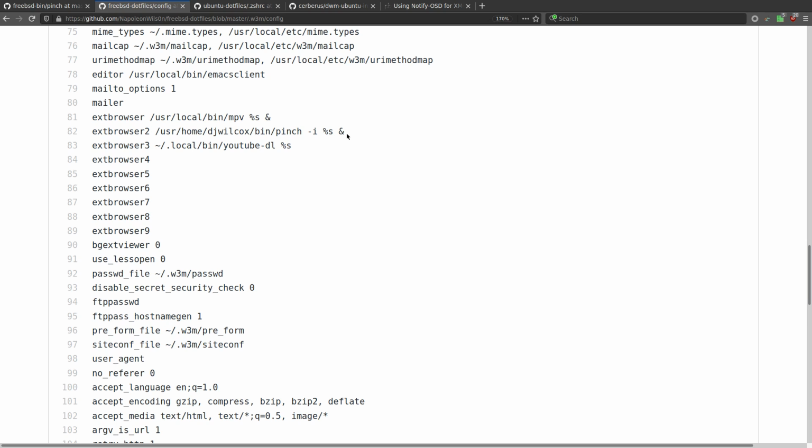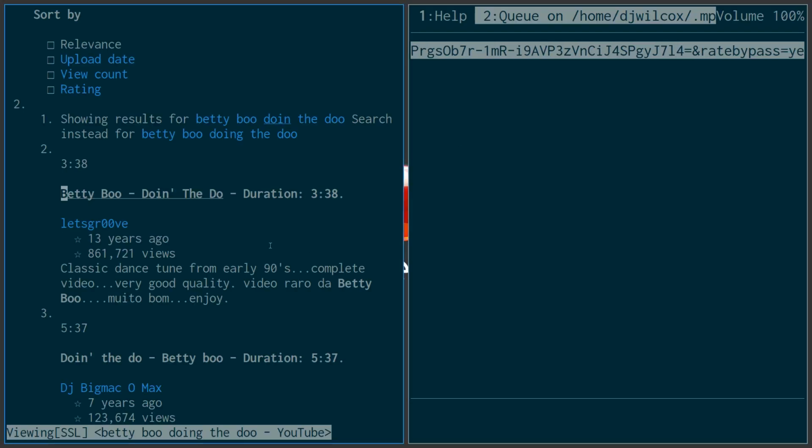So basically what happens is when I'm on a link in W3M, I can press escape M, and it will send the link across. So, escape, was it Shift M? Yeah, I think it's Shift M. Maybe it's not Shift M.